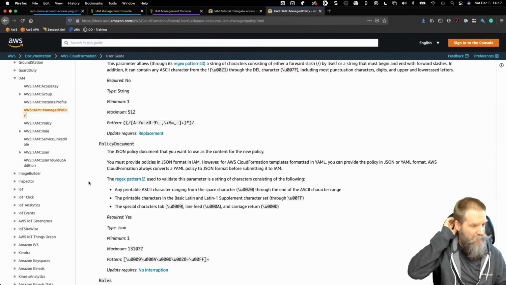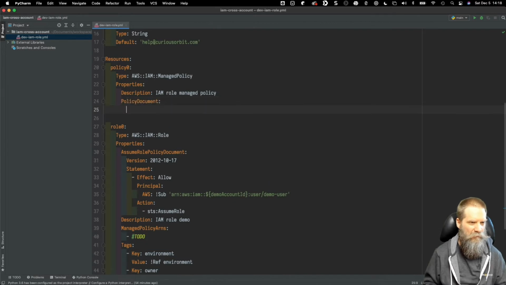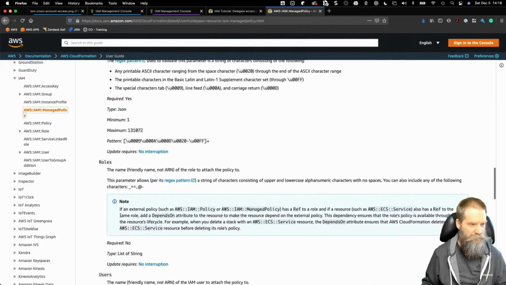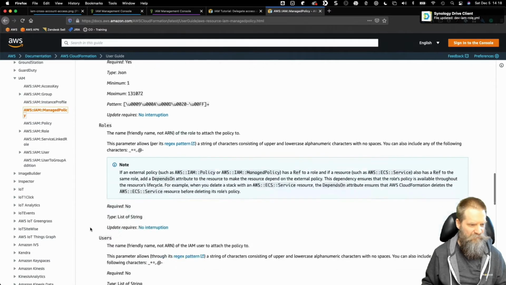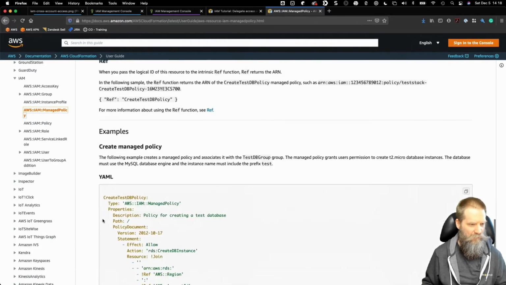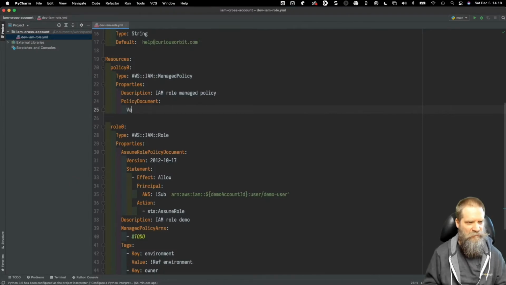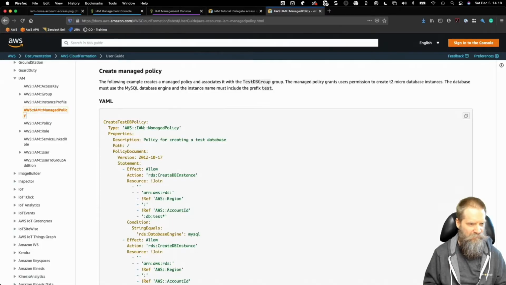Now we need our actual policy document. I'm going to do this a little differently. Users, we're not going to attach any users to this policy. We're going to do that through the role. So here's our policy statement at the bottom. This looks exactly the same as we saw in the role, with one minor little difference.